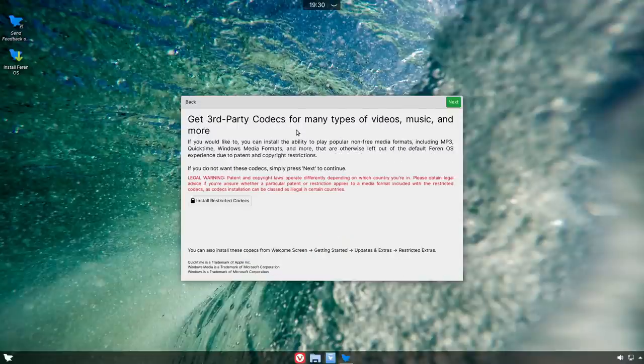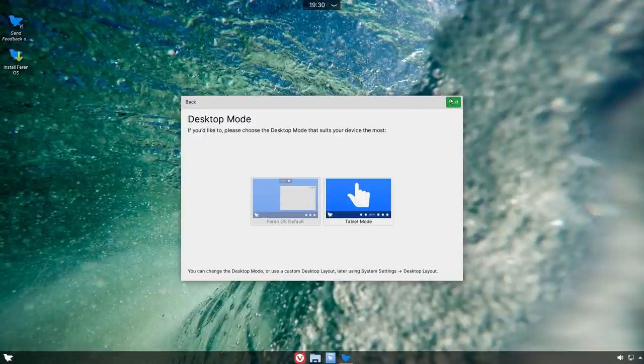This is the installing FerenOS. You can install extra codecs here. And each of these, it does tell you where you can actually go to and install them as well. So these are all options.